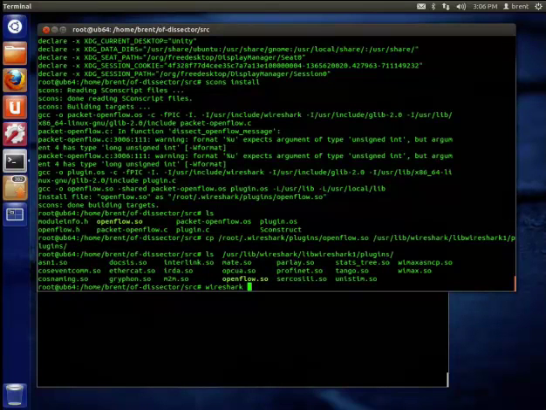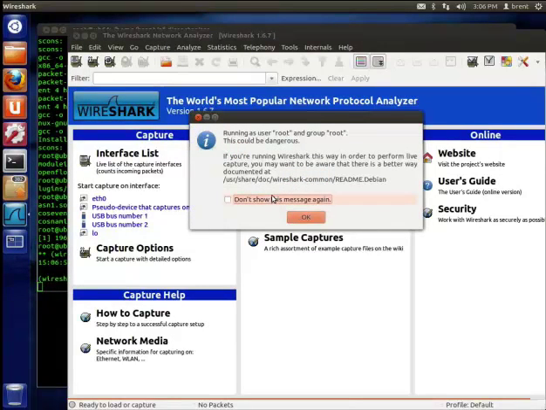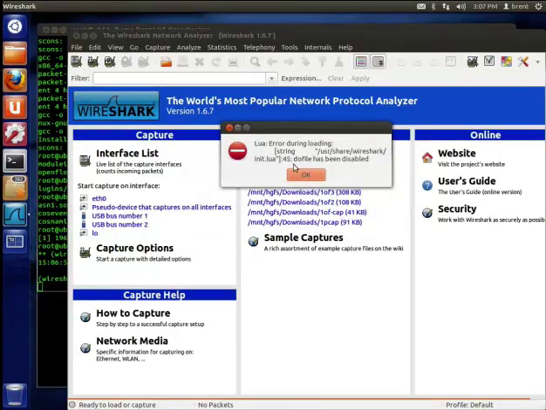Next, we just need to start Wireshark. So just run Wireshark from the command line. It's going to tell me it's dangerous to do this. I get this error every time. You can ignore that.